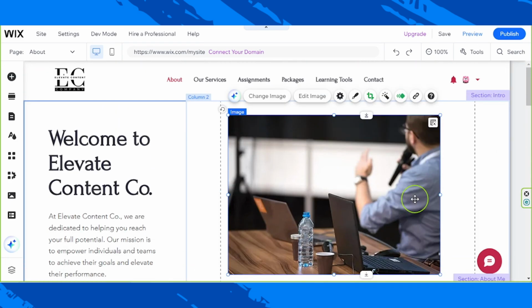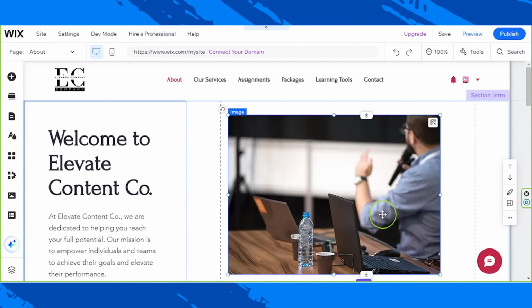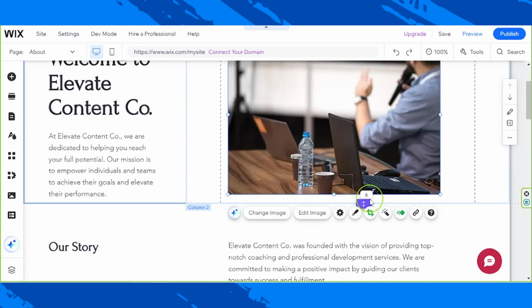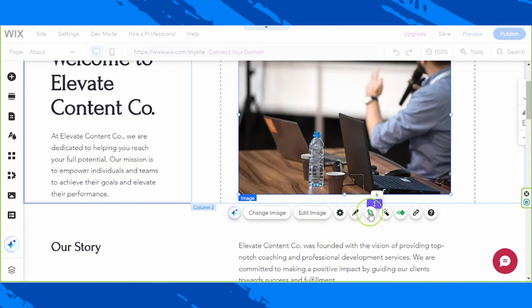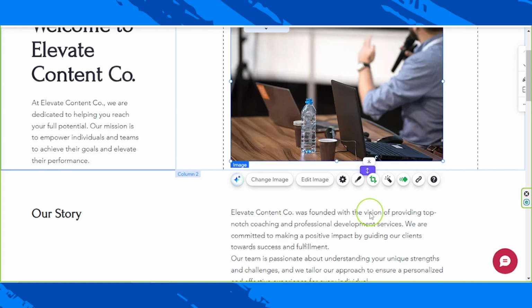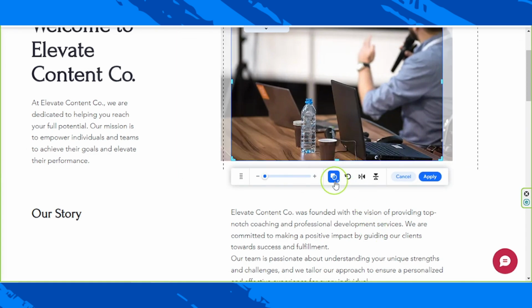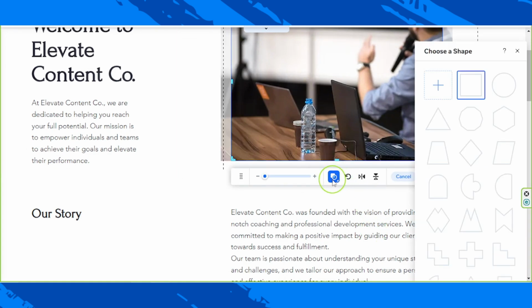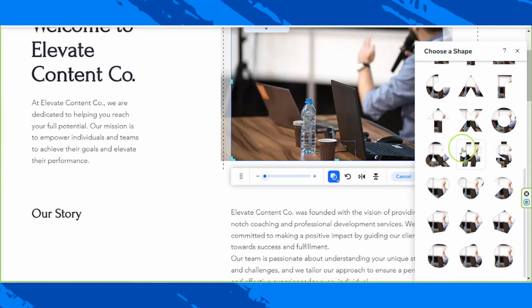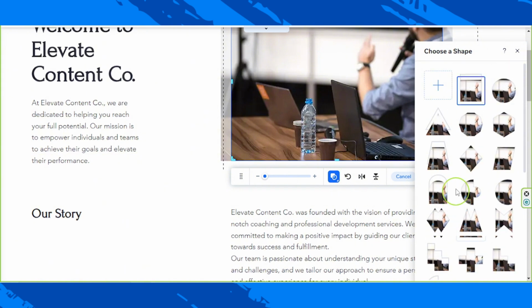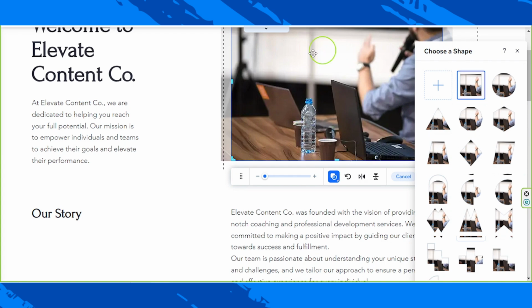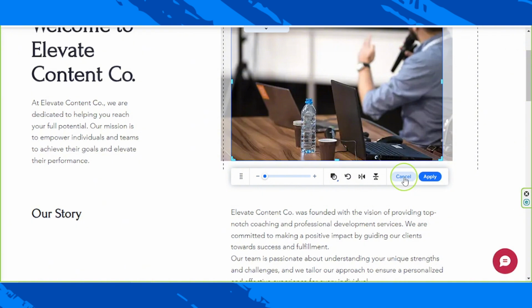image over here. And if you like, you can choose a shape for your image. Click on your image and then click on the crop icon over here. Once you click on the crop icon, you'll be able to see the shape crop. Click on it and select from different shapes here that you'd like to use. As for me, I think I'm quite happy with how it is originally, so I'm just going to cancel cropping this image.